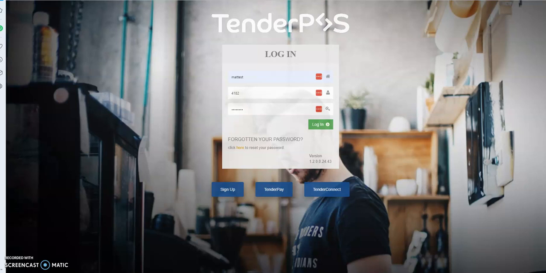Hello and welcome to this TenderPOS tutorial on how to utilize the product import template in order to load products into the back office. In the TenderPOS back office, we have multiple options to add new products. Today, we're going to cover utilizing an Excel spreadsheet to upload data en masse.